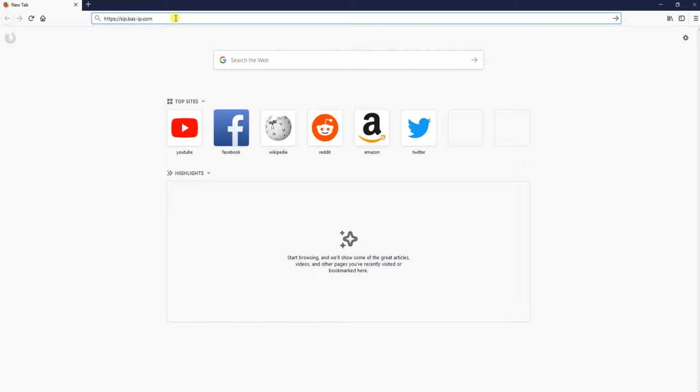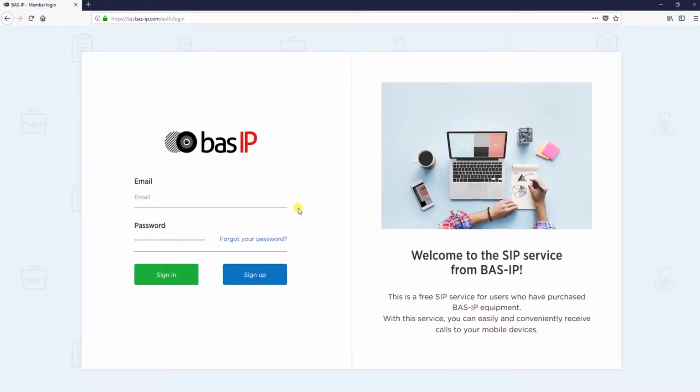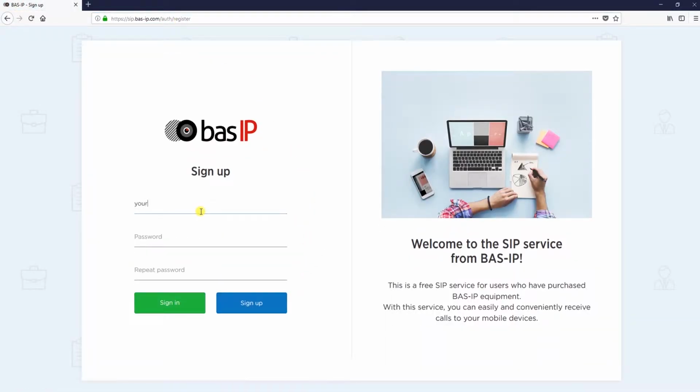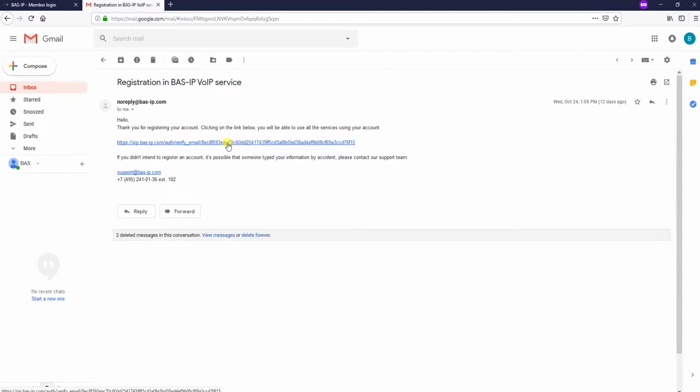Firstly, it's necessary to register on sip.bas-ip.com, filling in all required fields. Afterwards, confirm your registration. Follow the link which will be sent in a letter to the specified email.